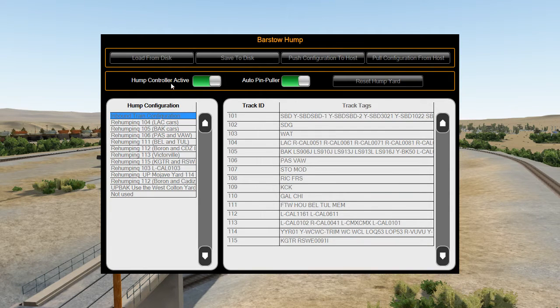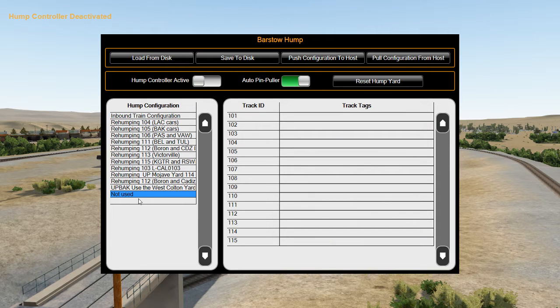So that's about how to set up and configure hump yards. This works over at West Colton. This works at any hump yard. That's all there is to it. And when you get through, it automatically drops another empty one down here. I actually have not used, so I have 2 empty ones showing here.